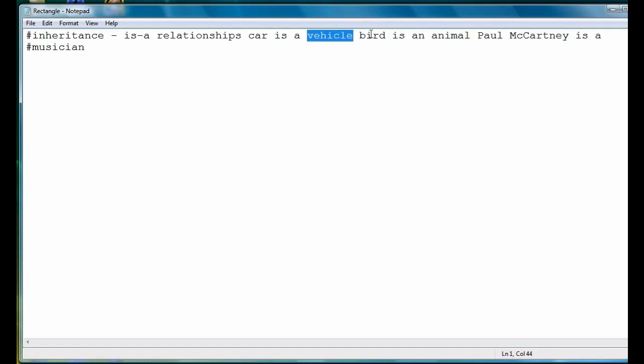And then we can create a car object that's based on the vehicle object to specialize for a car. Just like a bird is a specialization of an animal, and Paul McCartney is a specialization of a musician. He's a particular musician, or in object-oriented terminology, we'd say he's an instance of a musician. So let's begin in this exercise to see how inheritance relationships are created with Ruby.